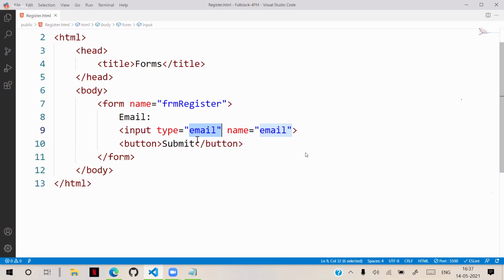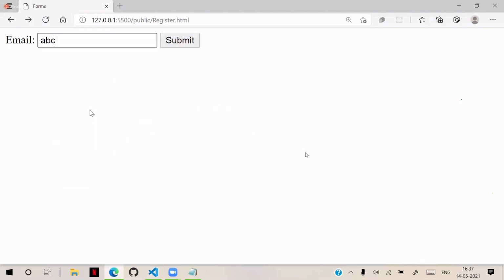But sometimes those validations are not good for us. Why? Because they may not suit our requirement. For example, see, I typed @G. Is it a valid email format? It's not a valid email format. But when I click submit, it submits that email. So that means validation is there, but we don't want that validation.